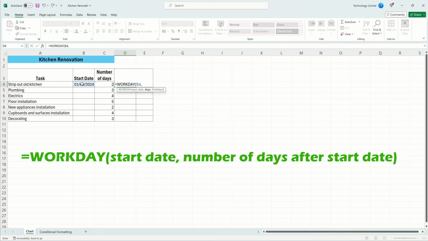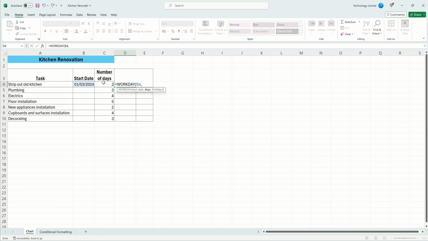We now need to give the second argument. This is the number of days after the start date that the task will be completed. Our first task will take 2 working days. Given the days parameter to WORKDAY is the number of days after the starting day, but not including it, we need to take 1 away from the number of days the task will take. To do this, we're going to first select the cell containing the number of days, and then subtract 1.